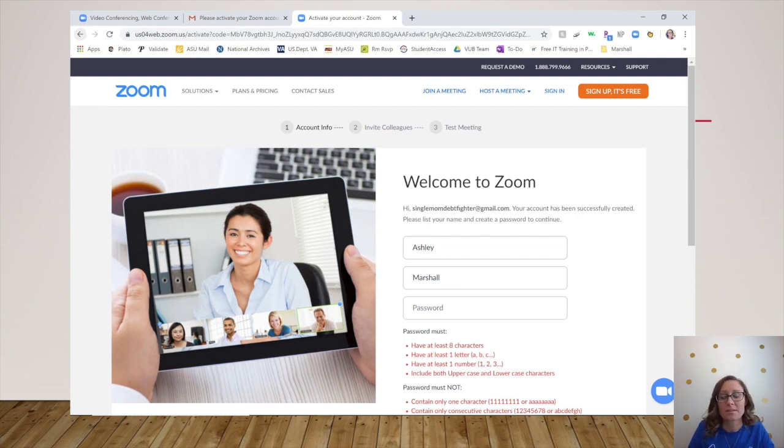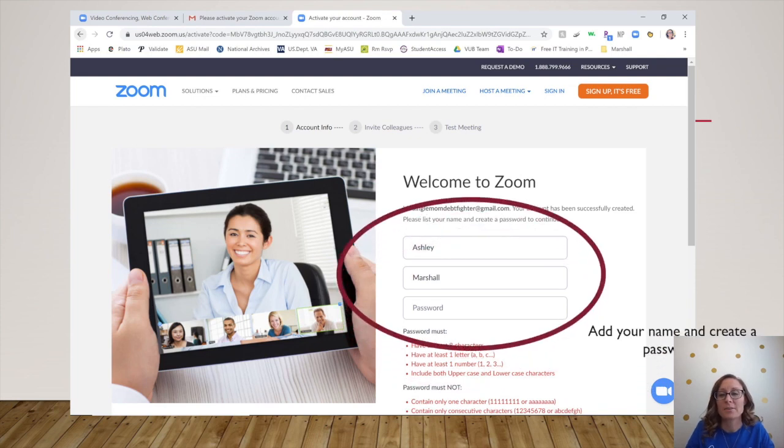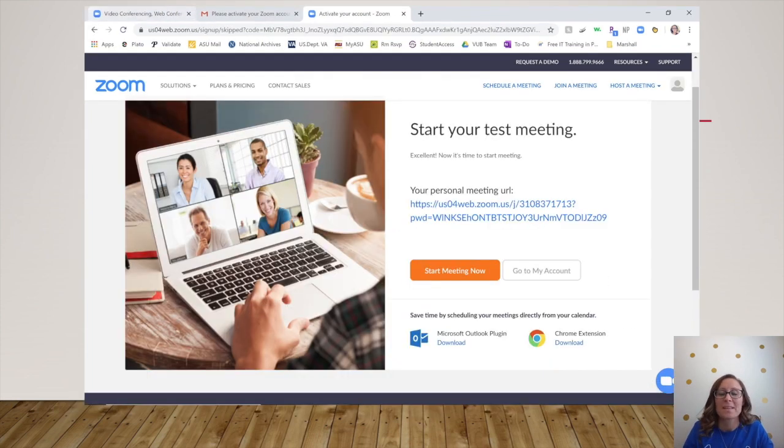So this will be that next page that you see. And then you add your name and create a password. This is the next page that you come across. Going back a few slides, once you put in your email, it does send you a confirmation, so you do have to go into your email and hit the link that it sends you to confirm that email.